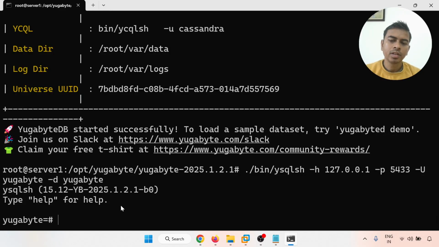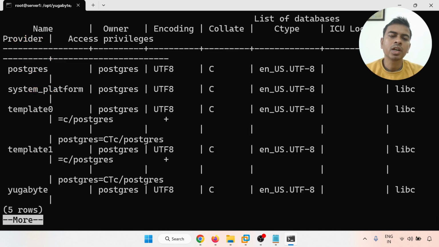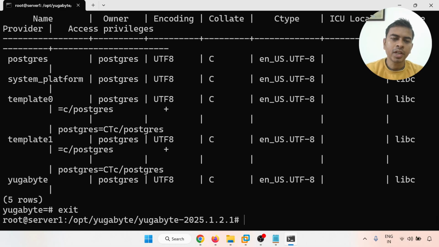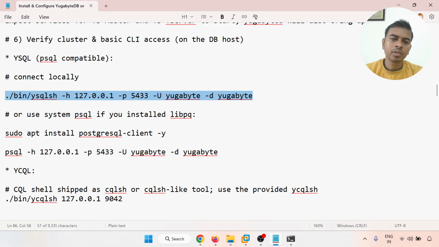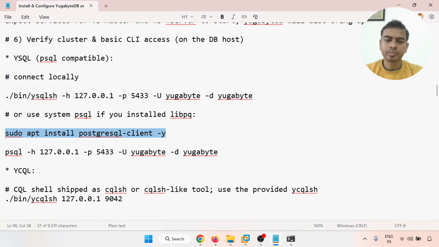So accessible. So slash L. So it will just support the Postgres commands, and you can go through the commands also. Now I'm going to exit from this, and I'm going to install the Postgres client.